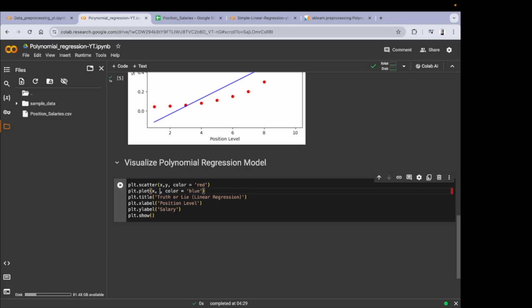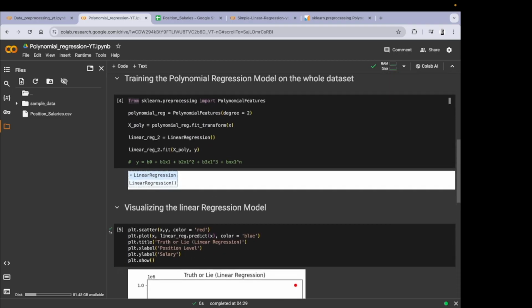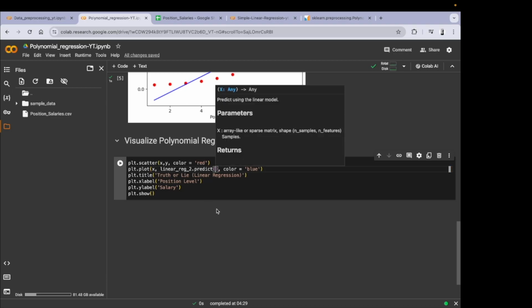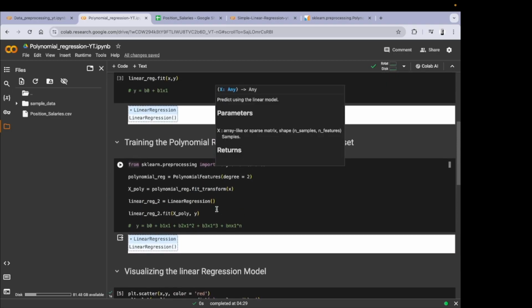Now what would it contain? So let me go back to the polynomial regression model. The polynomial regression model is using linear reg2 as our object. So that is what I'm going to write. Linear reg2. And obviously we're going to use the predict function. But are we just going to pass in x here? What do you think? The answer is no. We are definitely not going to do that.